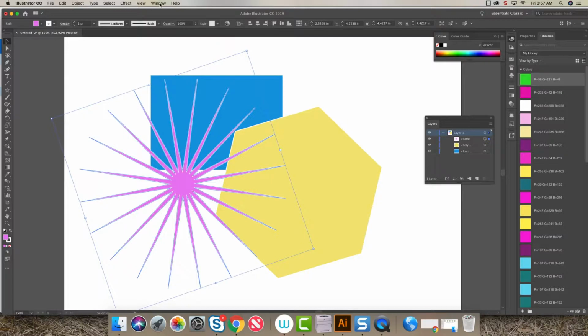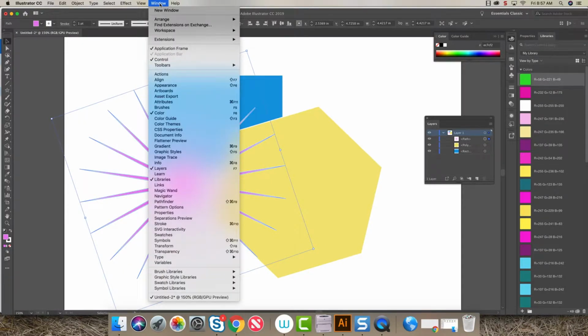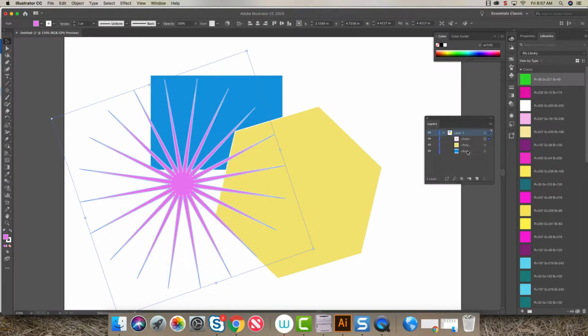To access that, if you don't see it in your workspace, you can go to Window and Layers to get that visible. So if I click on that, it will hide it. If I go to Window and Layers, then it shows it again.